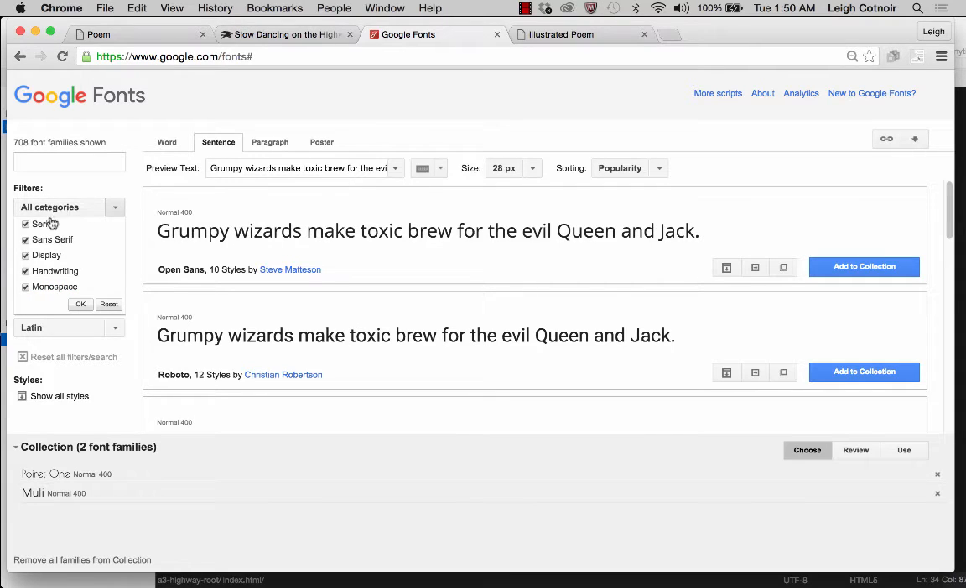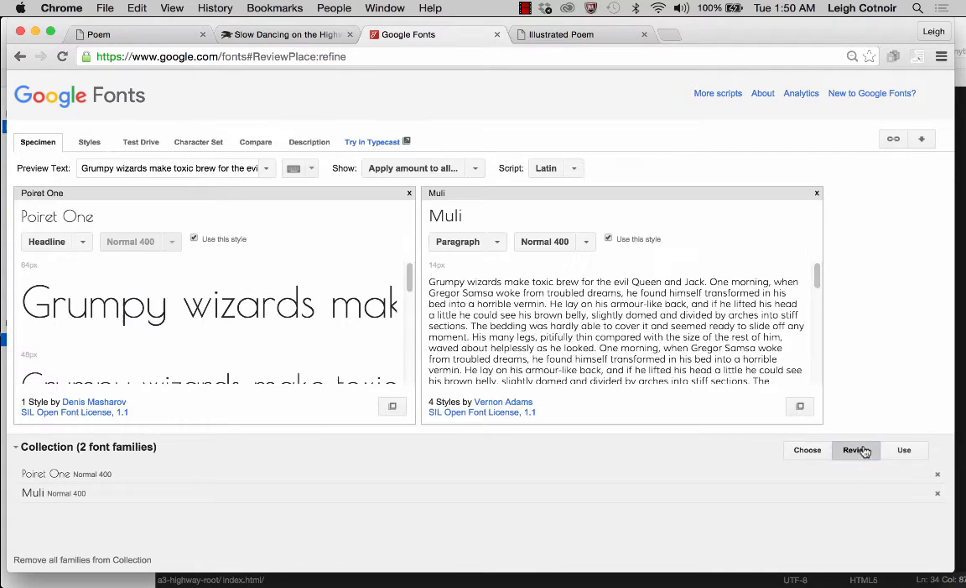So under all categories, you can filter. If you know you only want serif or sans serif or whatever, you can filter for different things. Looking through all of them can be a little bit challenging sometimes because there are a lot. However, I don't want you to just settle, so spend the time looking at them. The other thing too is that once you find the ones you want, you click on this add to collection button, and once they're added to your collection, they'll show up down here, and then you can say review.